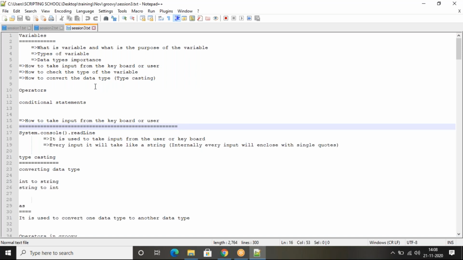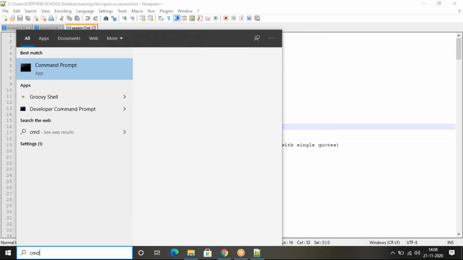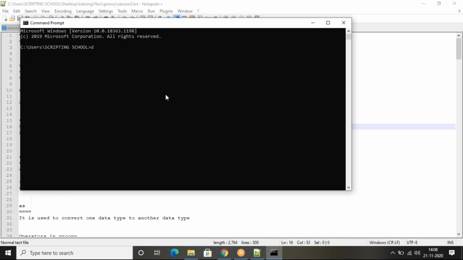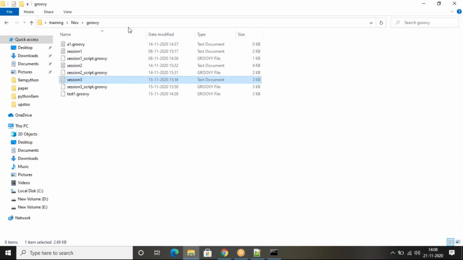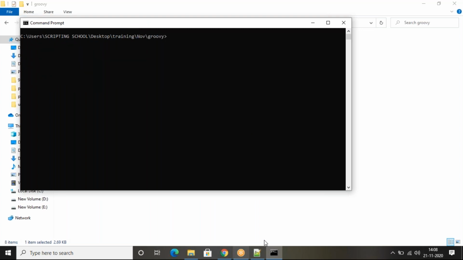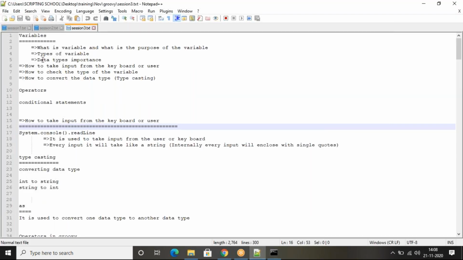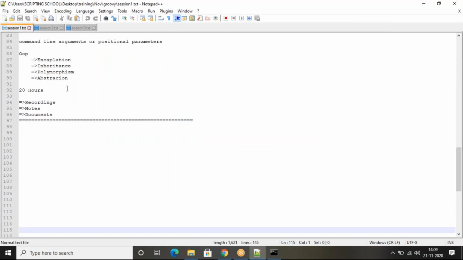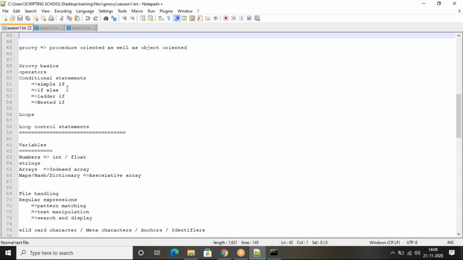So fine. Let me open the command prompt. Okay. So first, let's go through what we covered in the last sessions. In the first session, we mostly discussed the content.